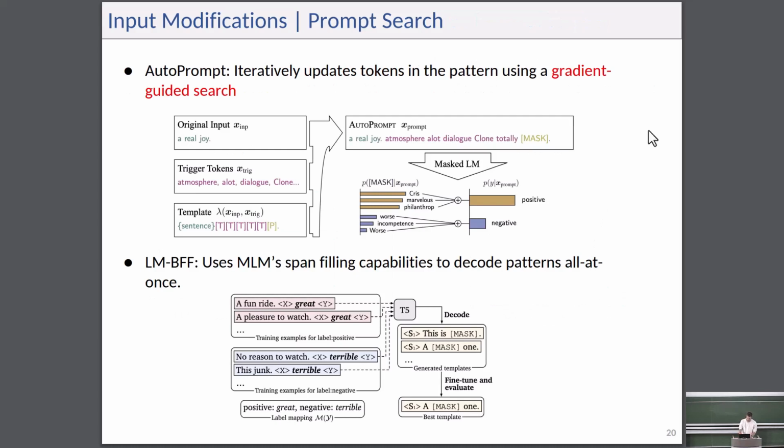Two methods in this area. So prompt search is also something you could do manually. And how do you do it? You try different prompts and you see what works the best. That would be probably what 99.9% of the people do.